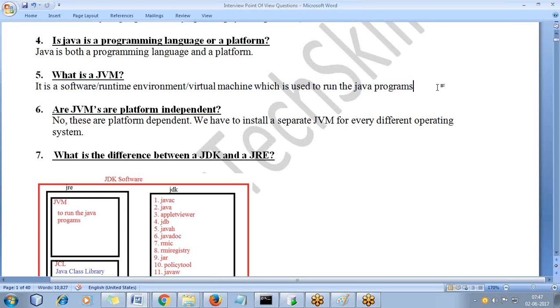Today we are going to discuss another interview point of view question, that is, what is a JVM? You know that JVM is a virtual machine. The abbreviation is Java Virtual Machine, isn't it? Here JVM is nothing but a container or a software or a virtual machine which is used to run Java programs. Or simply we can say it is a runtime environment used to run Java programs.